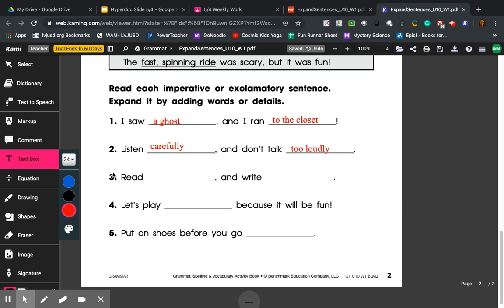Okay, so go ahead and do number 3, 4, and 5 on your own. And you can either do this electronically on Google Classroom and turn it in up here, or you can do this by printing out your work and showing it to us on the Flipgrid.